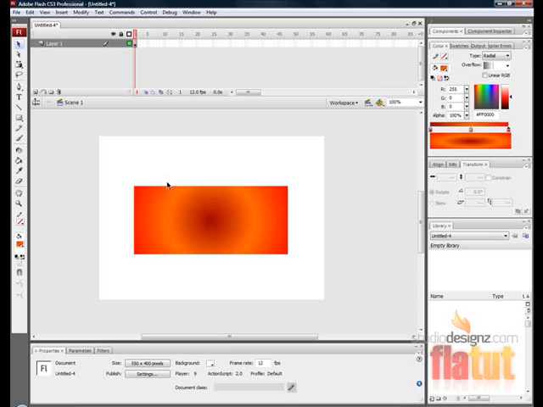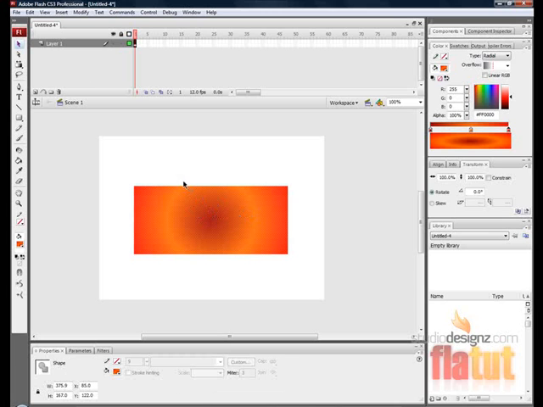So that's how our gradient tool works. I hope you learned something from this, and thank you for watching.